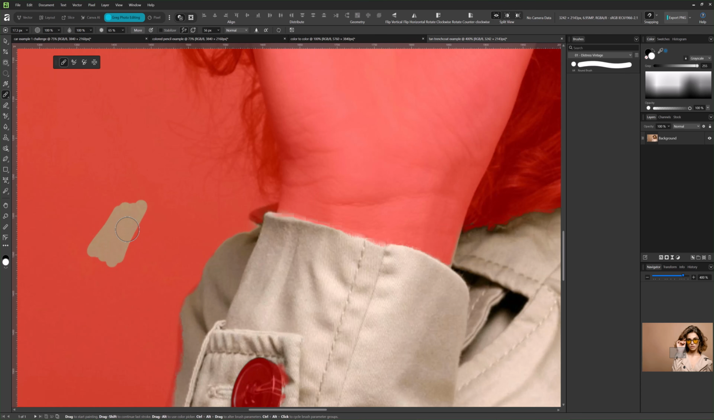Anything with red is going to be hidden. So if I switch back using my X to get back to black, and I paint with black, see, I can paint away those areas.